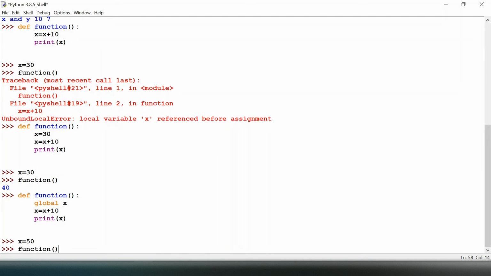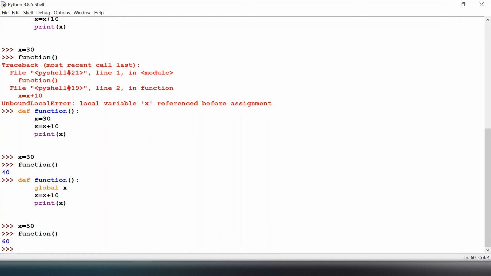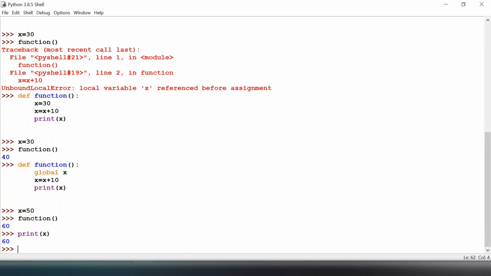So what is happening here? Here I have defined a global x which is 50, and then inside the function I'm using the keyword global x. So this will tell the function that use this global x which I have defined outside, modify this global variable. So whenever I want to modify this global variable, I will use this keyword. Now what will happen? The answer is 60. That means it is working with this same variable. Now if I try to print x outside the function also, I will get the value as 60.